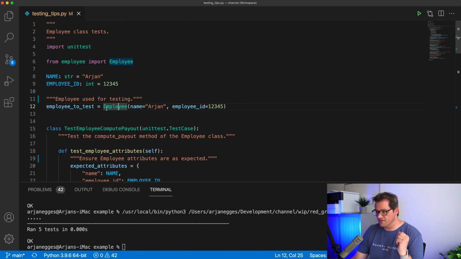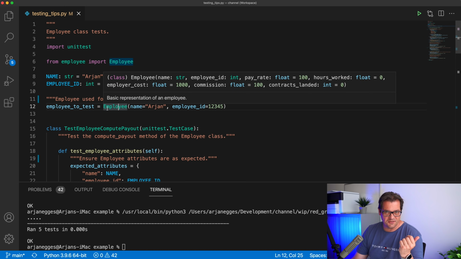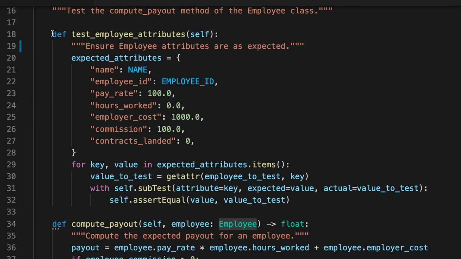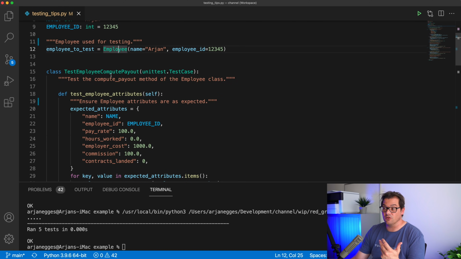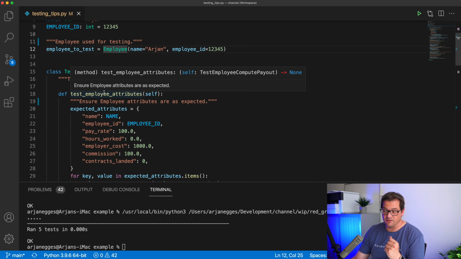That's the first tip. The second tip is that you don't need to test Python built-in functions. I added here a test that checks whether employee attributes are as expected. So what we expect is that the name is name, the ID is that, pay rate is that, etc. And then I'm comparing these values with the values that are inside my employee test instance. You don't need to do that because this is already defined by the Python standard library, which normally you can expect won't have that many bugs. So you don't need to test that. The goal of your test is to test the compute payout method and not Python standard library stuff.